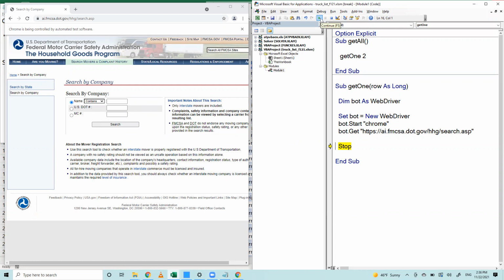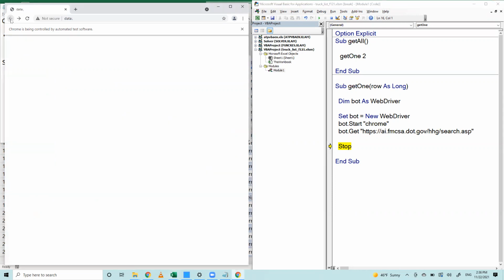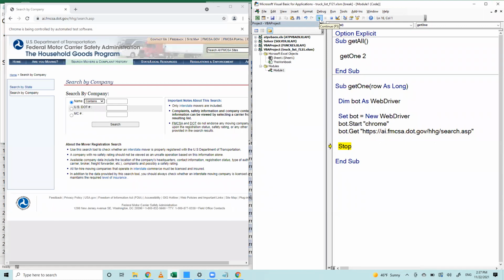Now, I want you to notice what happens. Let me go ahead and go back here. And notice what happens when I run that. The question is, is it going to get to the stop first, or is the page going to load first? So I'm going to go ahead and run this and just watch and tell me which one happens. They happened at about the same time.